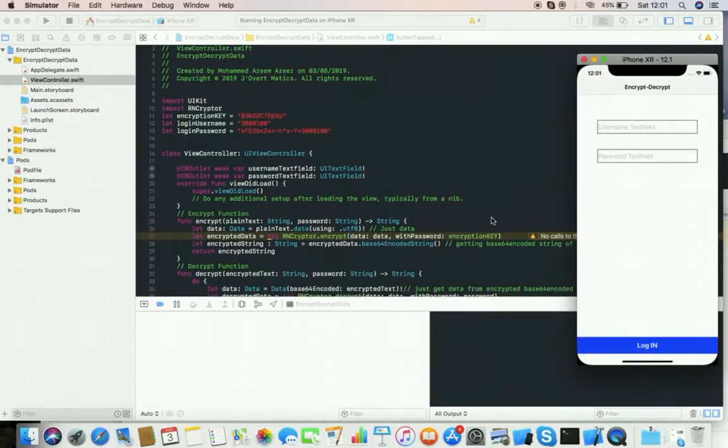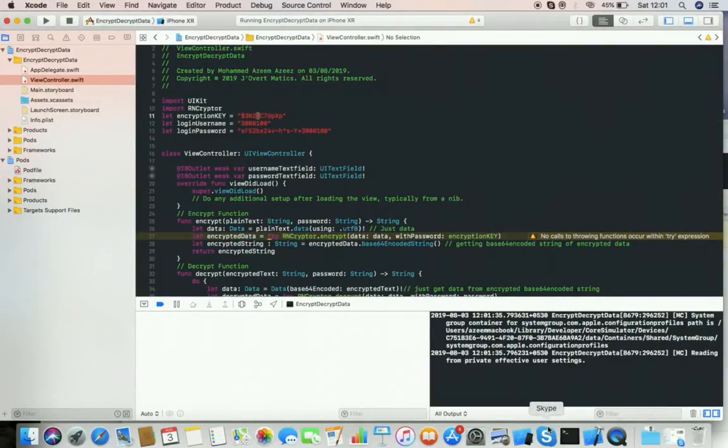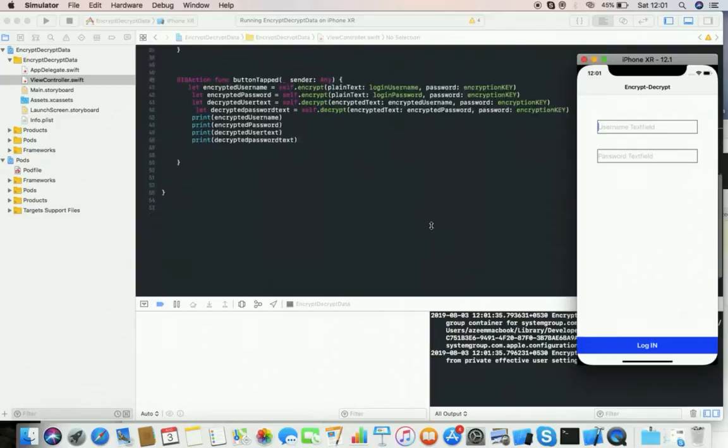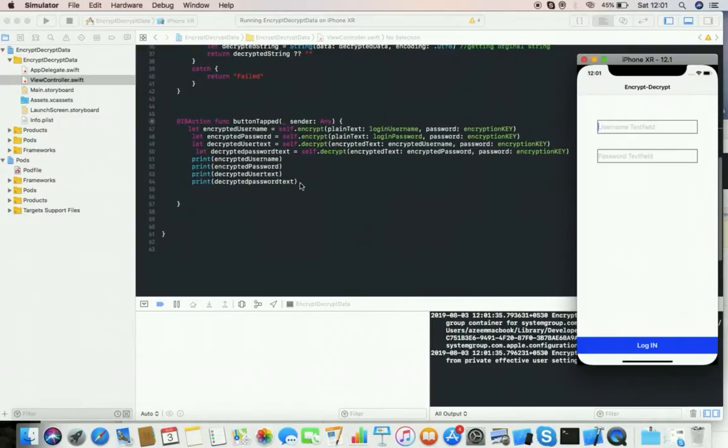For instance, I have simply made a username and password text field. Actually, we can enter the username as whatever you like, but I am here just using a constant value for username and password as well with an encryption key. So I have set a button action, and I have written these values to print. I'm going to click that.